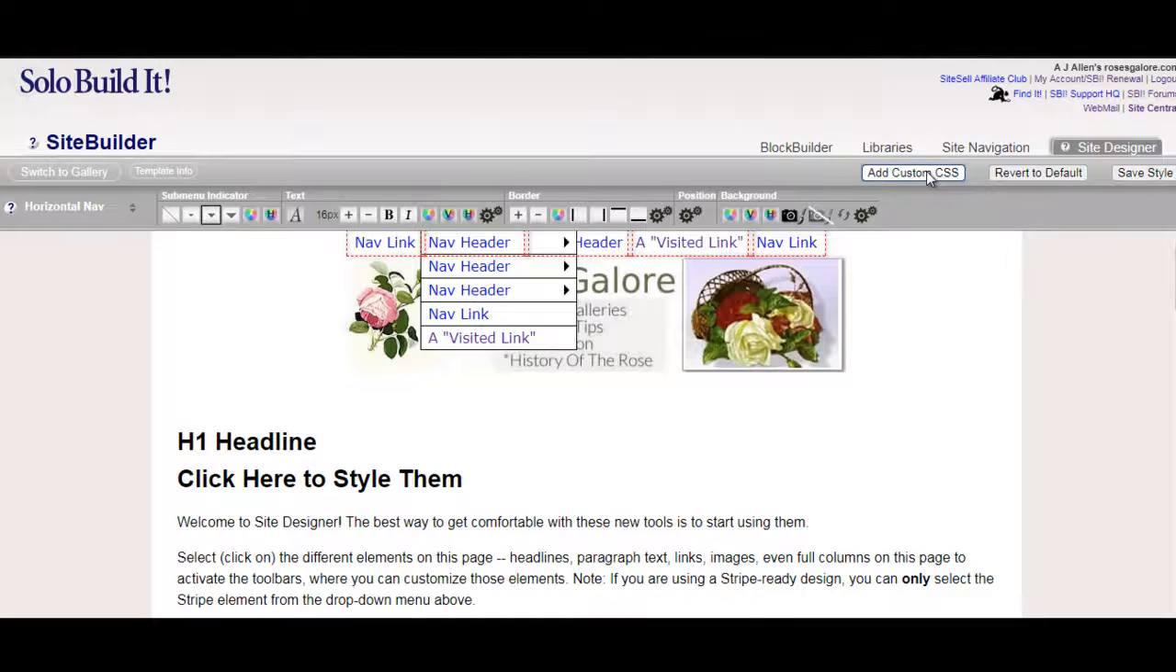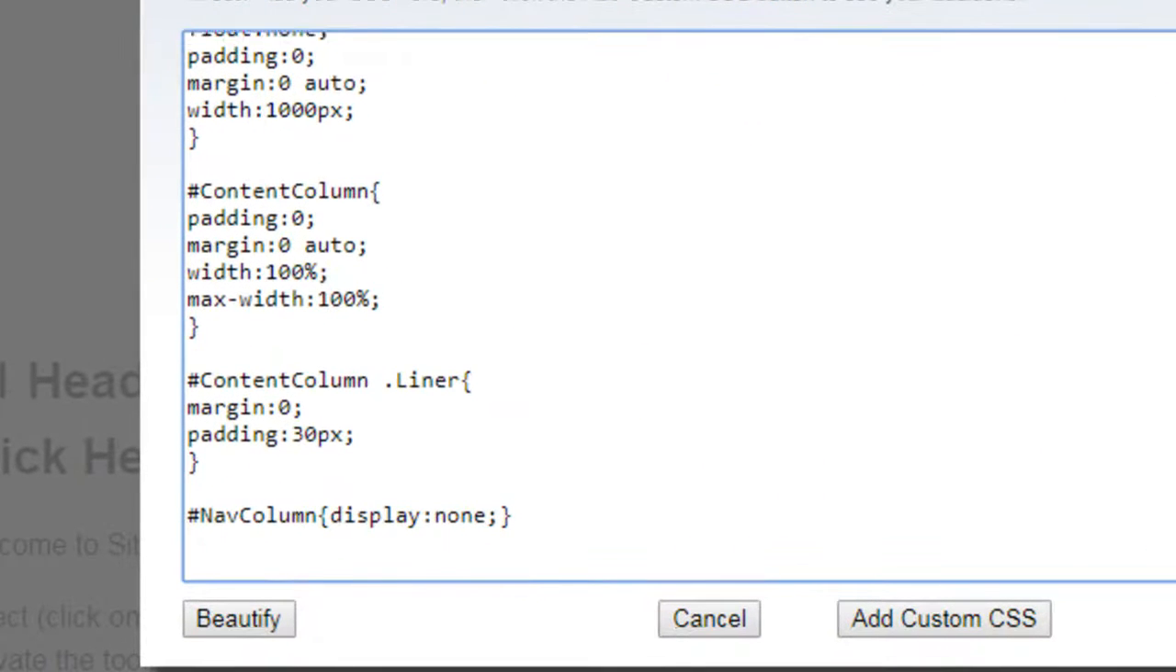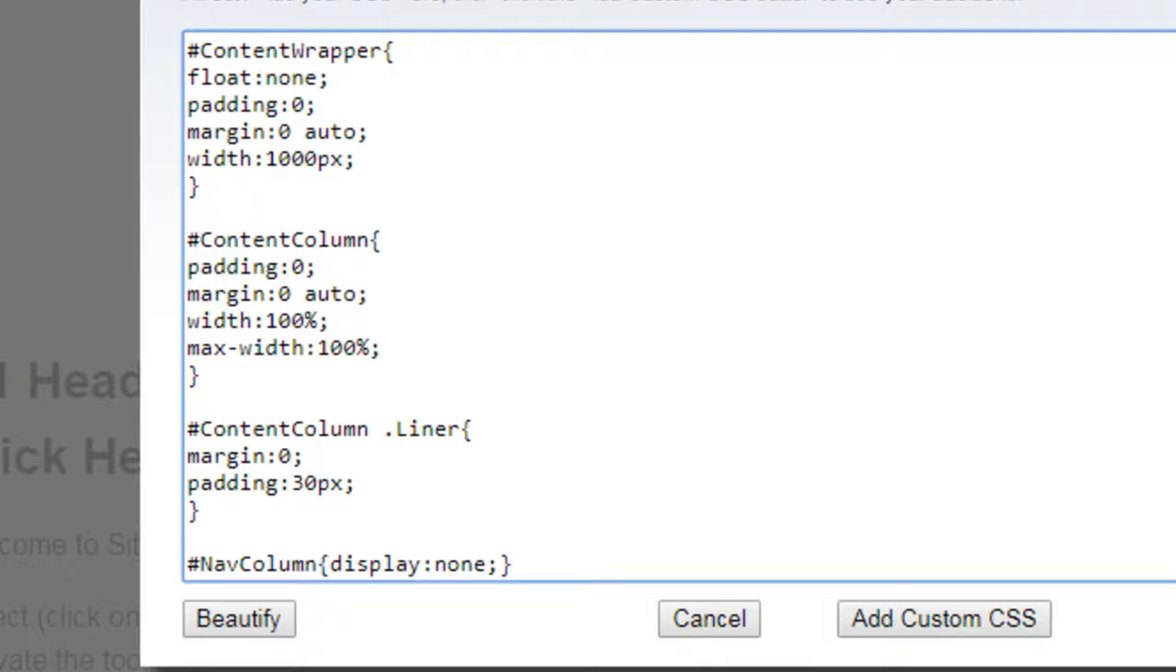The first thing you want to do is paste in the CSS. You'll find that in the description of this video. I won't go into the details of what it's doing, but in general we're just widening the content column and we're getting rid of the nav column so that we have only one single column on the page.